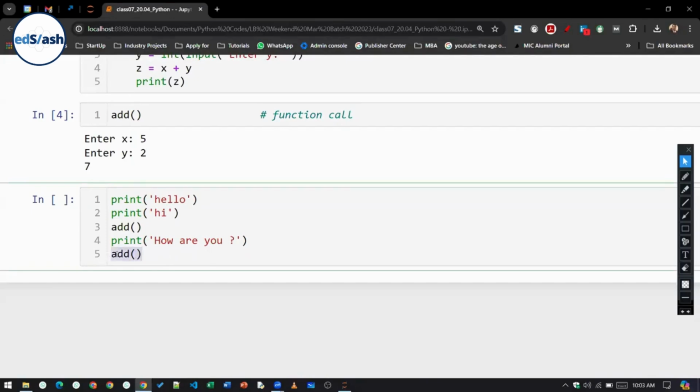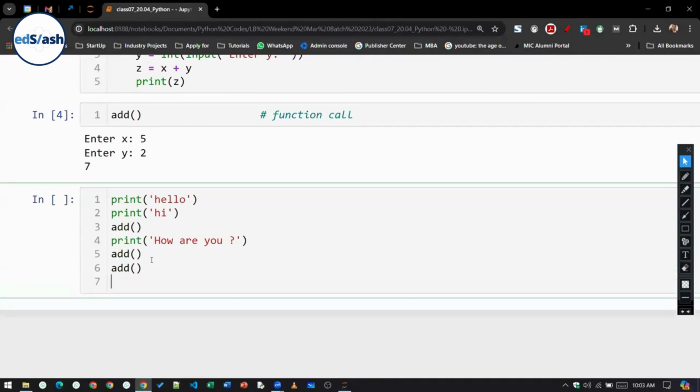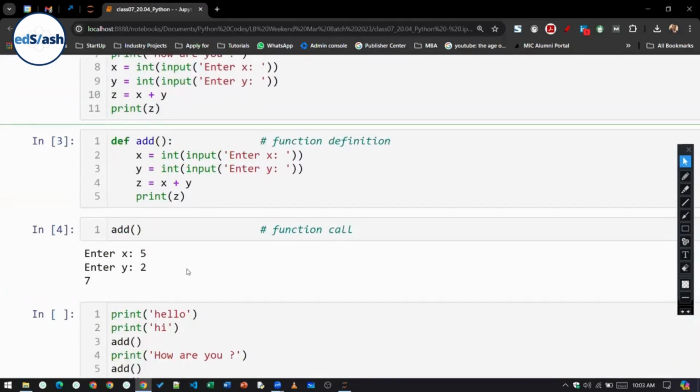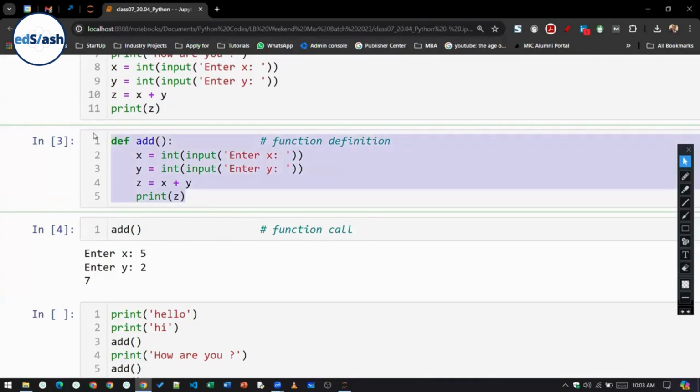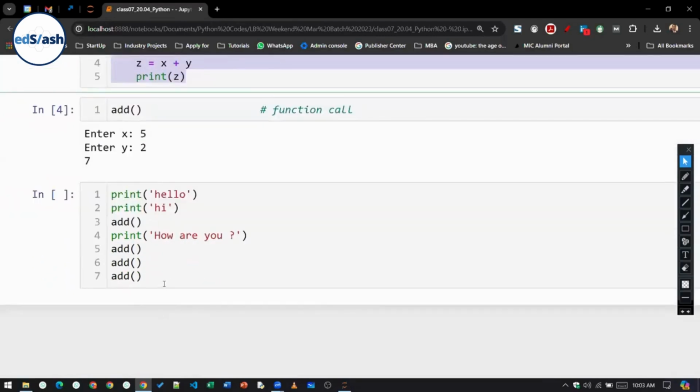Okay, so what will happen class here? Let's say I want to add again, I will simply write add. So any number of times class I want to call the function, we can do that. Now in this kind of case, function definition is present only one time in the entire code. What we usually follow is we keep the function definition at the top, and wherever in the code we want to call the function, we can directly call. All of you got the concept of function definition class?